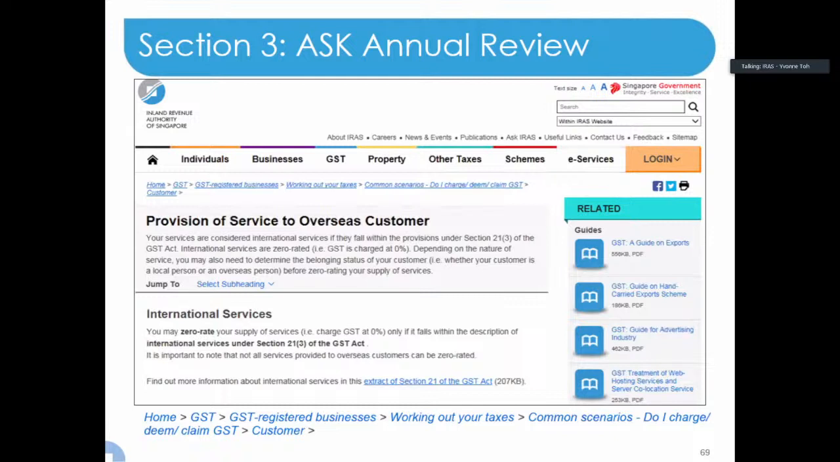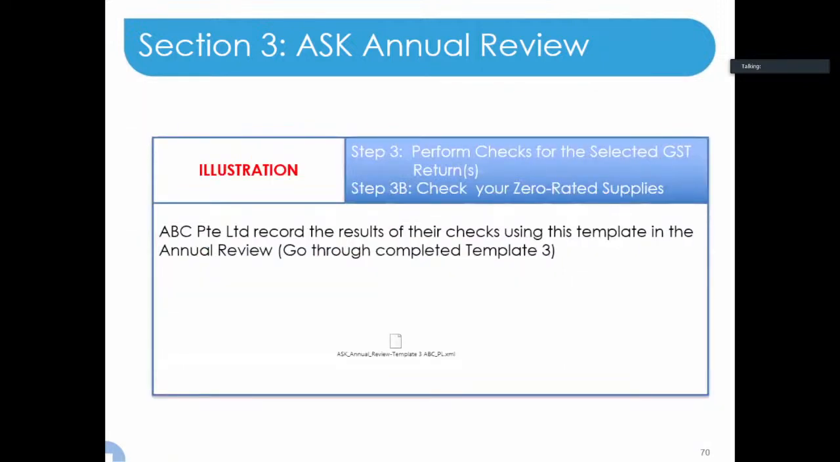This is the screenshot and the link to our website showing the common zero rating scenarios. We noted a common error among taxpayers, which is to zero rate services as long as they are billing to overseas parties. So you may wish to verify the nature of your services and check against these international services under Section 21(3) of the GST Act. After performing the checks, record the results in template 3.